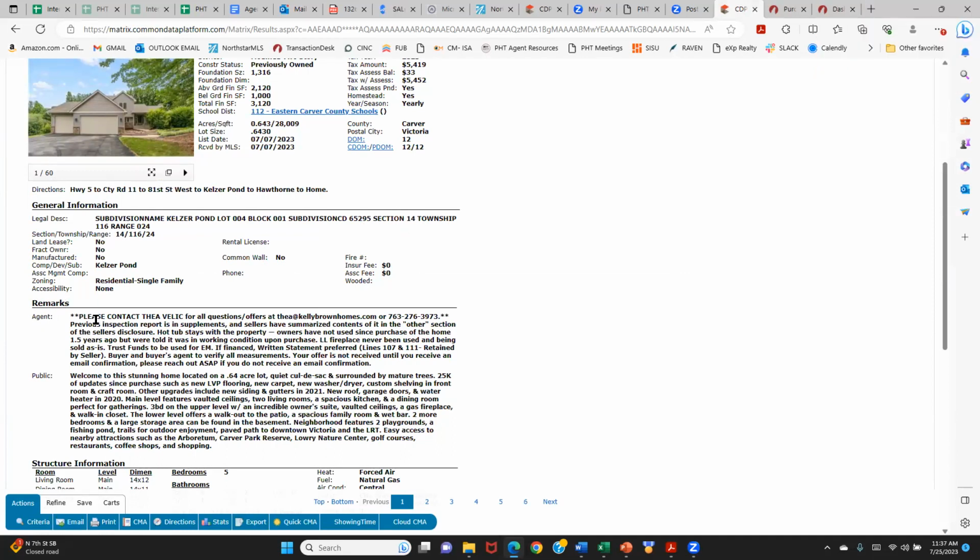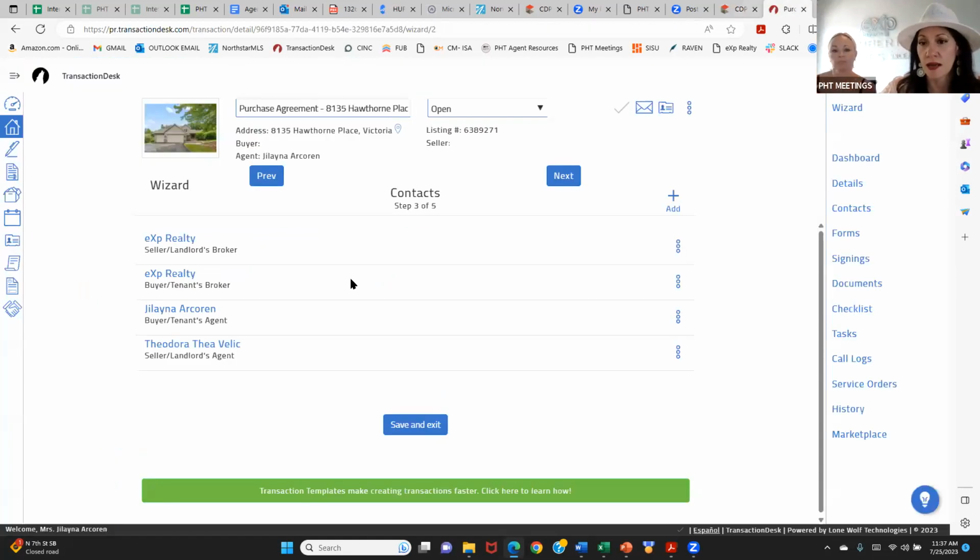So see here in remarks under agent, it says, please contact Tia Bellick. I caught that when I actually opened the transaction. That's the reason why I deleted Julie Brown, who was her team lead. I want to make sure it's listed that Tia is actually the agent here, and then when the transaction gets delivered, it's going over to Tia.